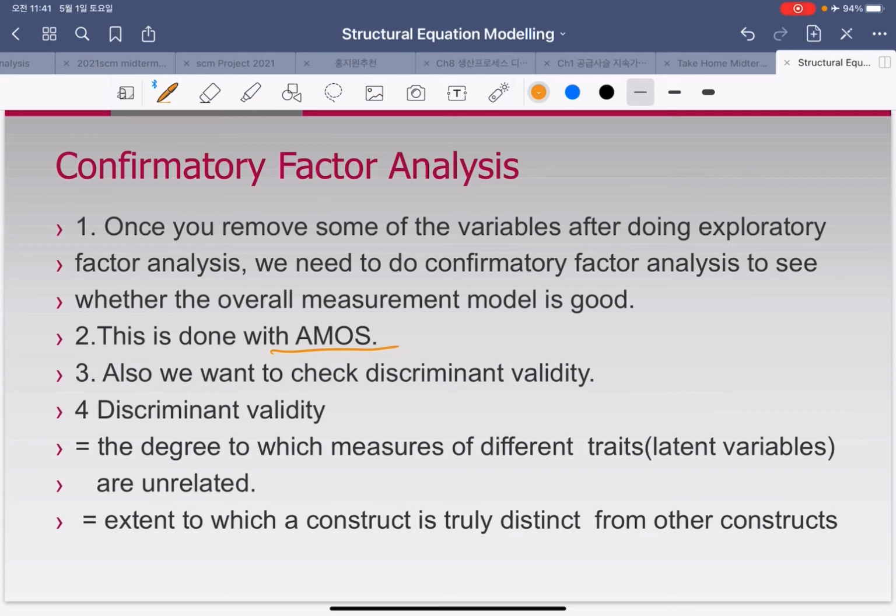And as I said, there shouldn't be any cross-loadings in order to have discriminant validity, right? Discriminant validity is the degree to which measures of different traits are unrelated, or the extent to which a construct is truly distinct from other constructs. A construct is a latent variable. So make sure that you have discriminant validity.